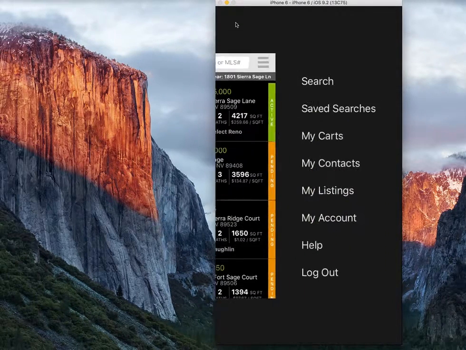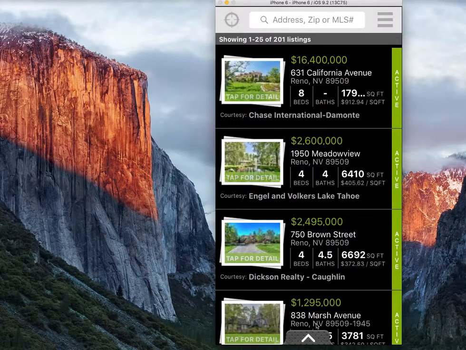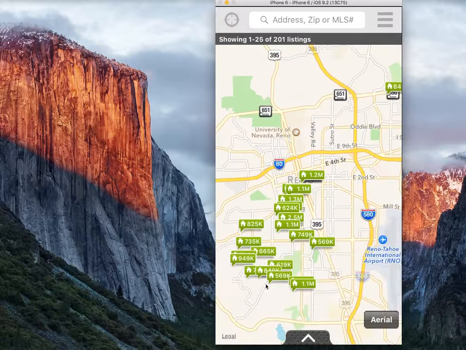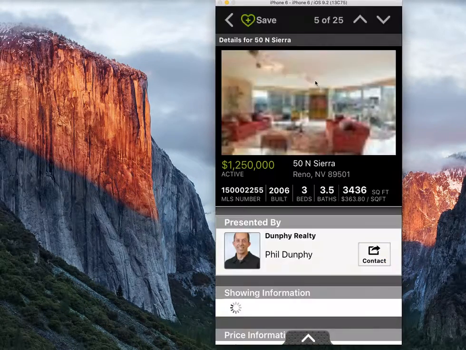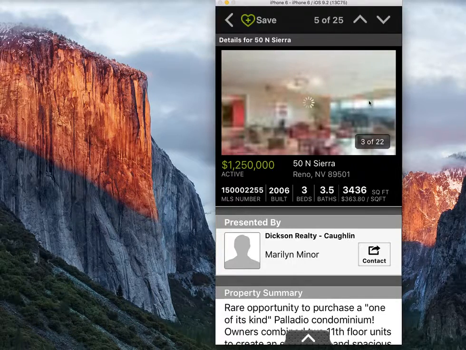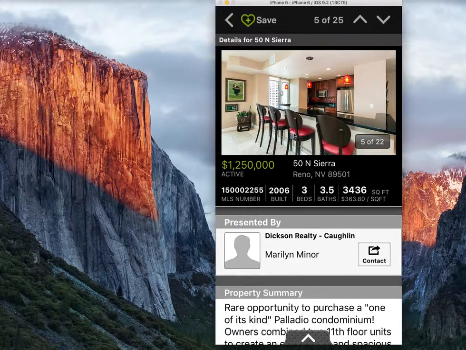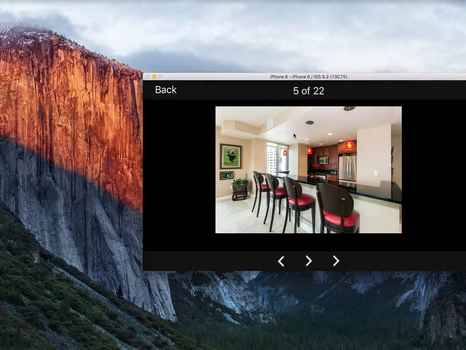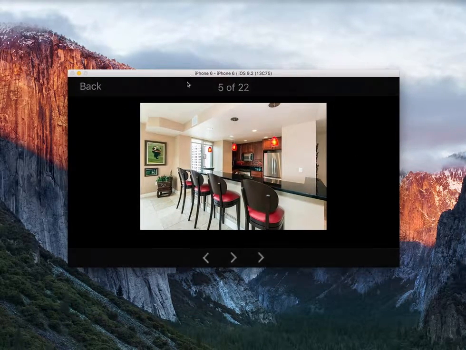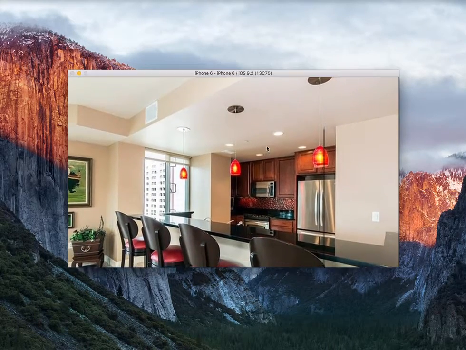And I'm going to go back to the search results and just say nearby, show them on a map again. And I'm going to tap into one of the listings and show you the listing detail. So as you can see here, there's 22 photos, and you can easily swipe through those photos and view beautiful photos very quickly of the property. If you rotate the device, let me move this in the center here, you can see a larger screen of the photos, and you can even zoom if you like.